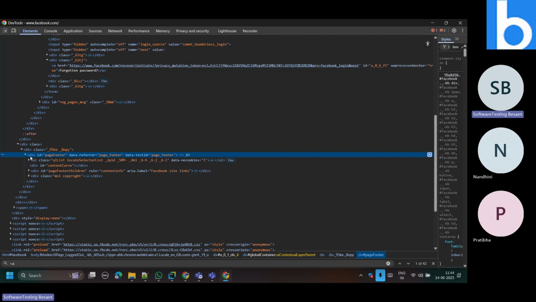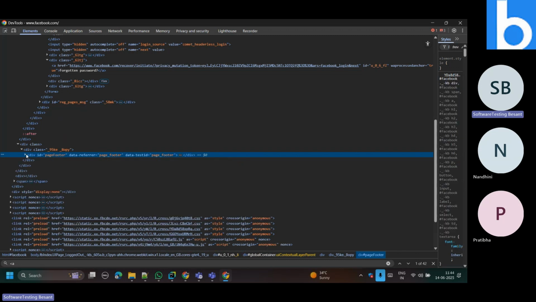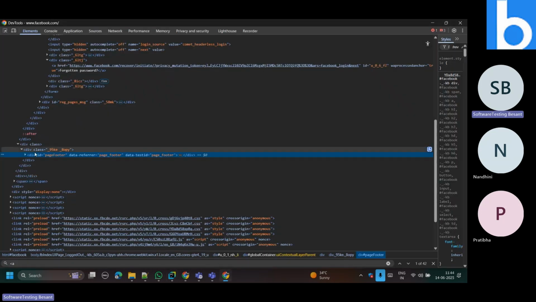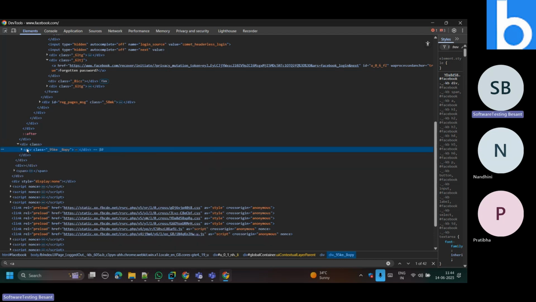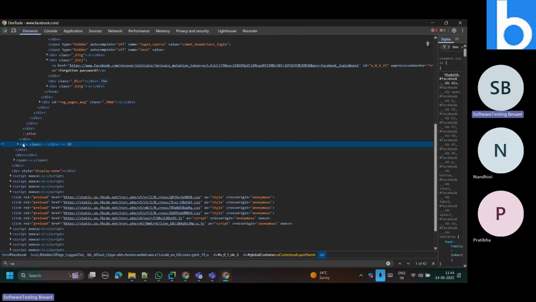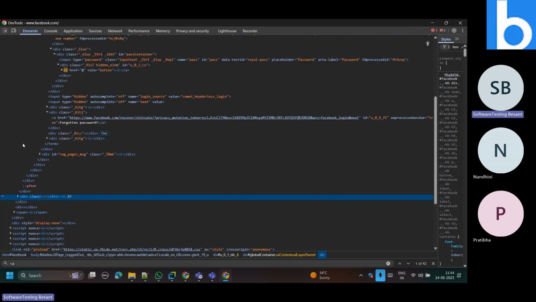Then now we are in this div tag. This div has another div, so this div has only one child. So we don't need to specify the index here. Likewise, we don't have any other child, so directly we can go with div. Now this is the div we are looking for.